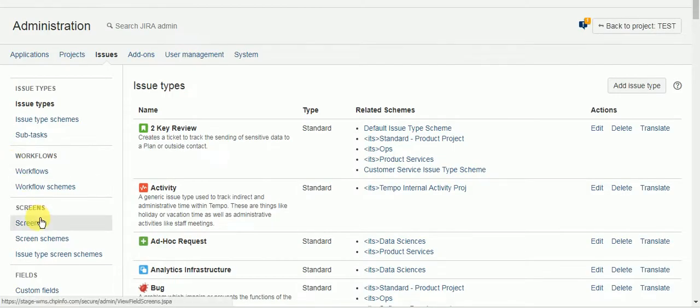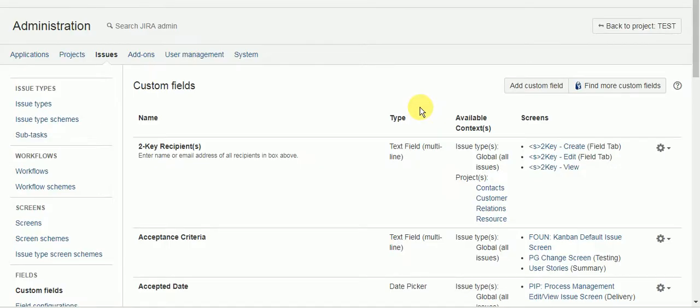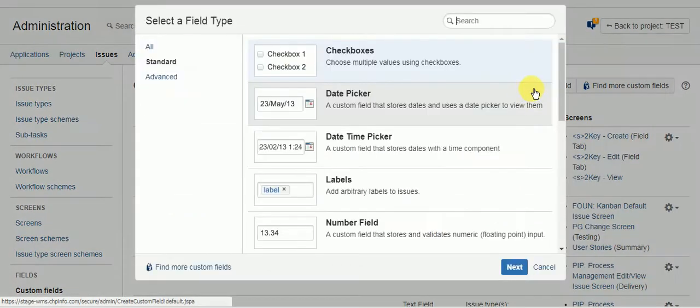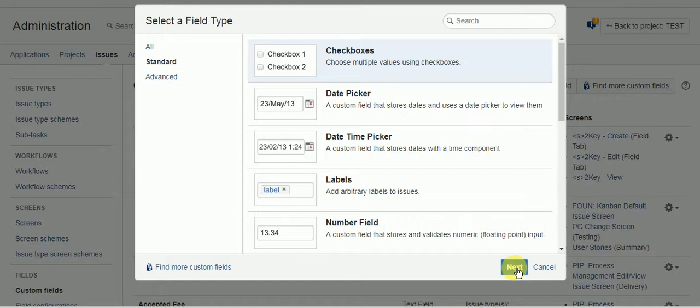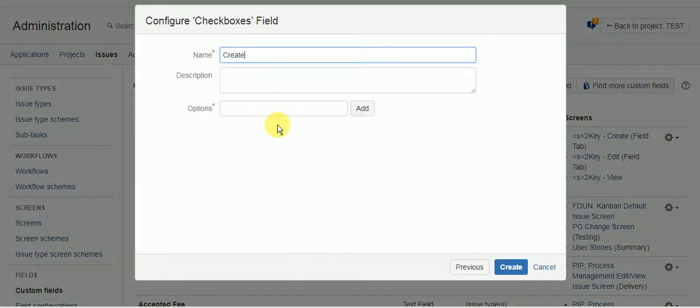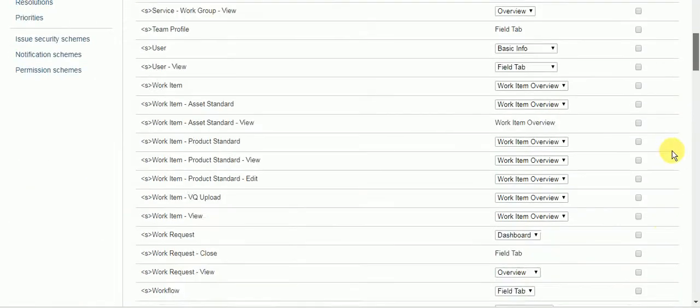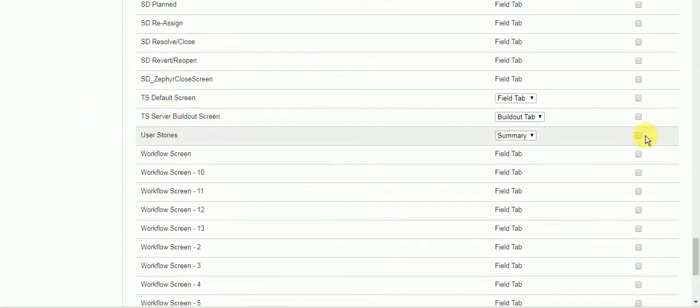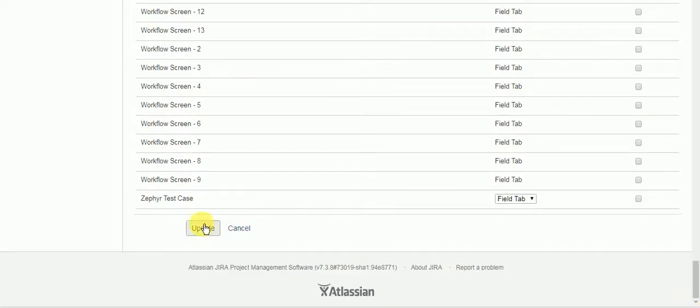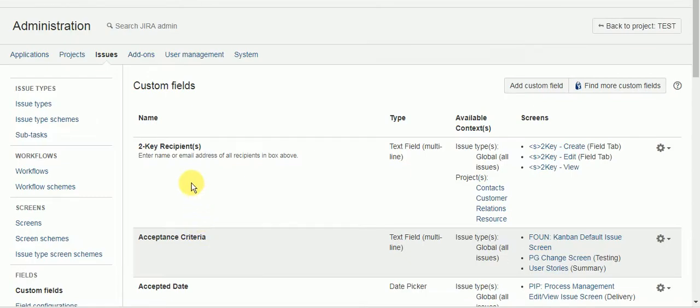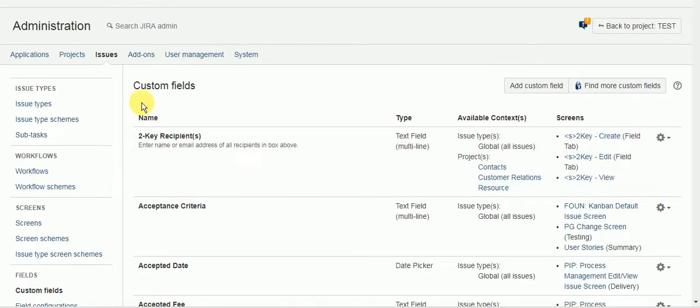So let's just go over to our custom fields. We'll add a new custom field. Checkbox. And we'll call it create subtask. And we'll just give it one option of yes. And we're going to add it to the screen of the user story that we're using to test. And what should really be done is you should have a specific screen for create that has this custom field on it and not the view and edit screens.